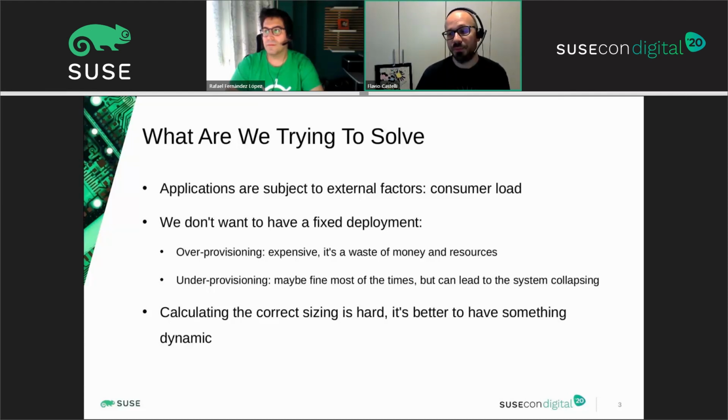Or the other way, you might end up under-provisioning your infrastructure. So maybe during the majority of the year, everything will just work fine. But when a special offer goes on, not even something as big as Black Friday, then your system will start to slow down, collapse, and you will end up losing a lot of money due to that. So trying to get this calculation right is hard. It's way better to have a more flexible and dynamic approach to this problem.